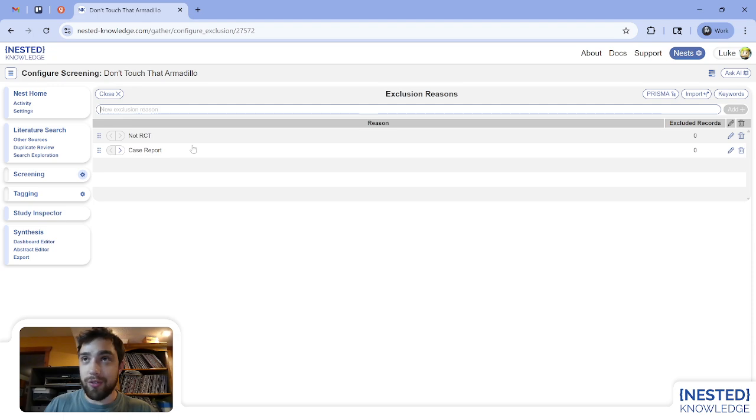Then another reason you could have is different populations. Let's say the population I want isn't there. If I'm looking at leprosy in young adults, and my population is not shown, I could exclude it for that reason. And there's plenty of other exclusion reasons you could add. And as you go through screening, these numbers will change to show which ones you use most often. That's also reflected in your PRISMA diagram.